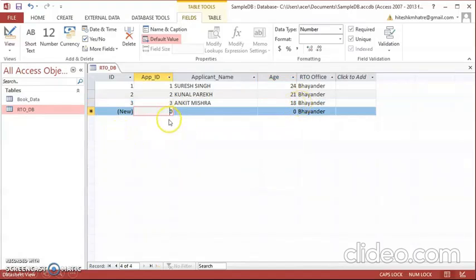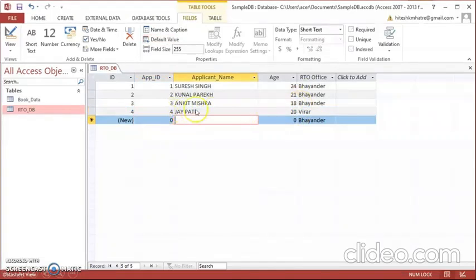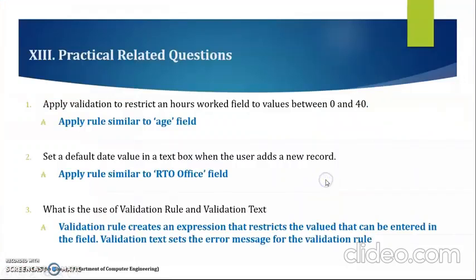Then again I am trying to enter another record. Here, the application ID is 4, so it satisfies this condition. There is no condition on applicant name. Age is 20, so again the condition is satisfied. Now here I have changed the RTO office. I have explicitly entered Virar, so it will accept the changes. But if you are not entering any value here, then by default it will take Bhinder. As we can see, it is ready for the next record. I hope the concept regarding the validation rule and the validation message has been clear.